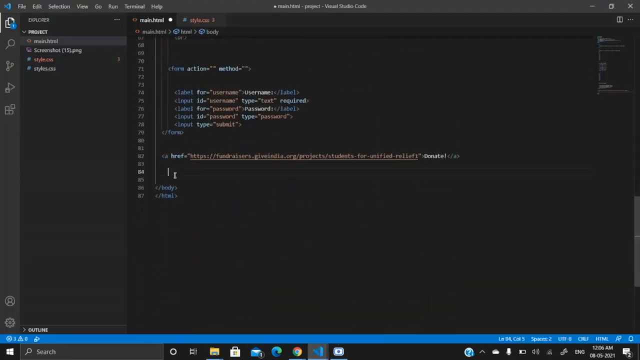So let's say BR. I'm just going to put a lot of break lines first. Okay, let's have one H1 tag which says students of JPIS, and then an H2 tag, belief that everyone should be made.